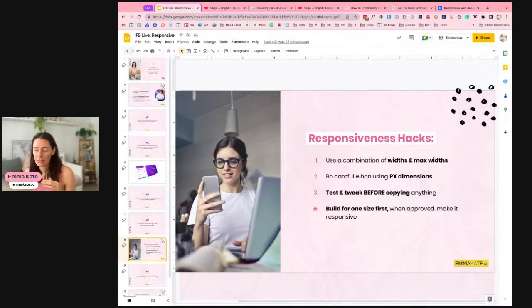Because the downside of making everything responsive right away, as you probably would have guessed, is if a client comes back and says, actually, I don't like that particular part, or I want to completely change this layout, and you've gone through and made it responsive everywhere, then you've just wasted that time because you're completely changing the layout. So I like to just build for one device first, desktop first, and then I test and tweak it for mobiles later when it's approved.